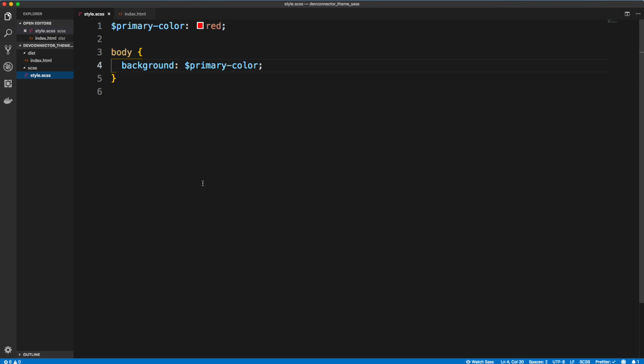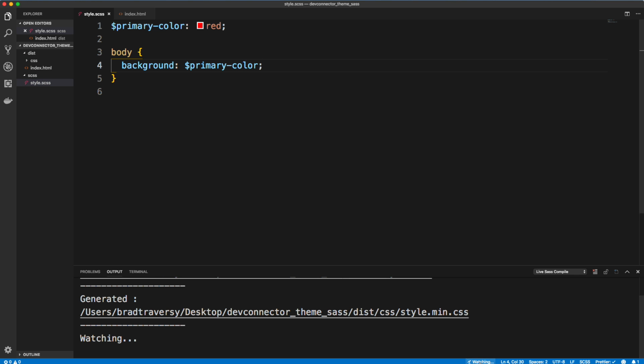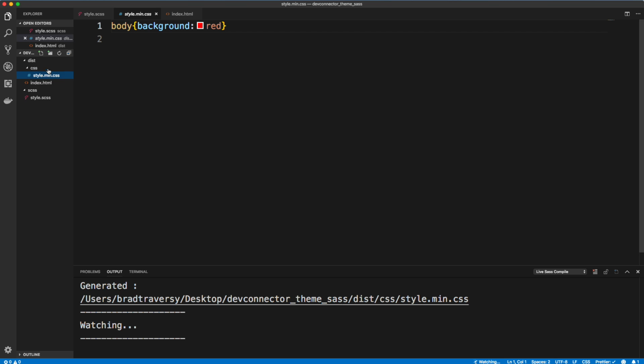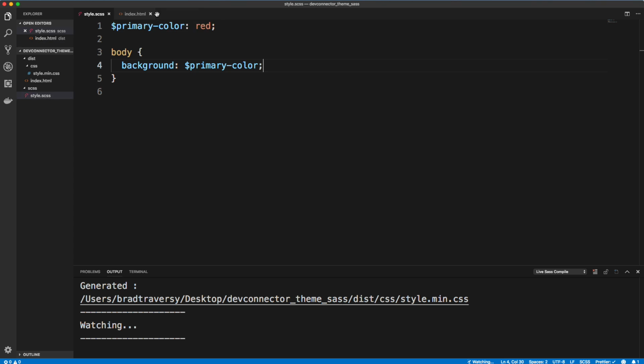Now, to get this compiled, we have to run our Sass compiler. And once you install Live Sass Compiler, you'll see this button down here that says Watch Sass. So I'm going to click that, and immediately it's going to look at my Sass, and it's going to compile it into this CSS folder. Okay, it created it for me. And you'll see style.min.css, which just creates this. All right, and we don't want to touch this file at all. This is the compiled CSS. We want to strictly work within our Sass or our SCSS directory.